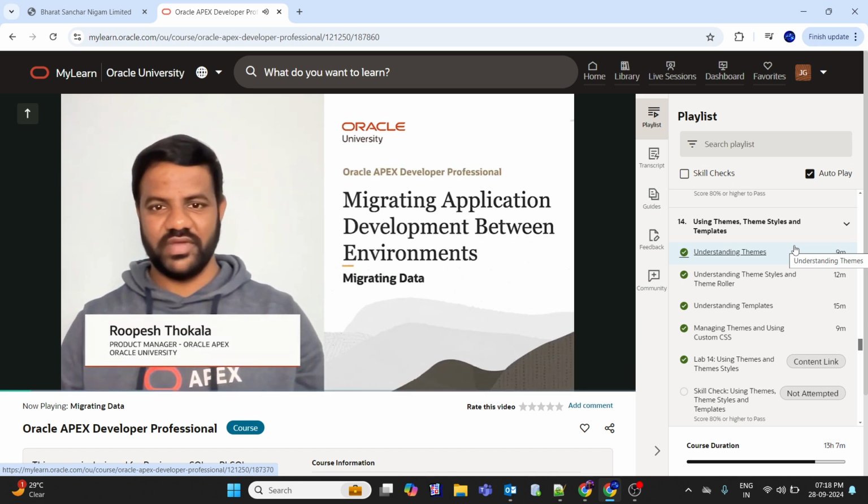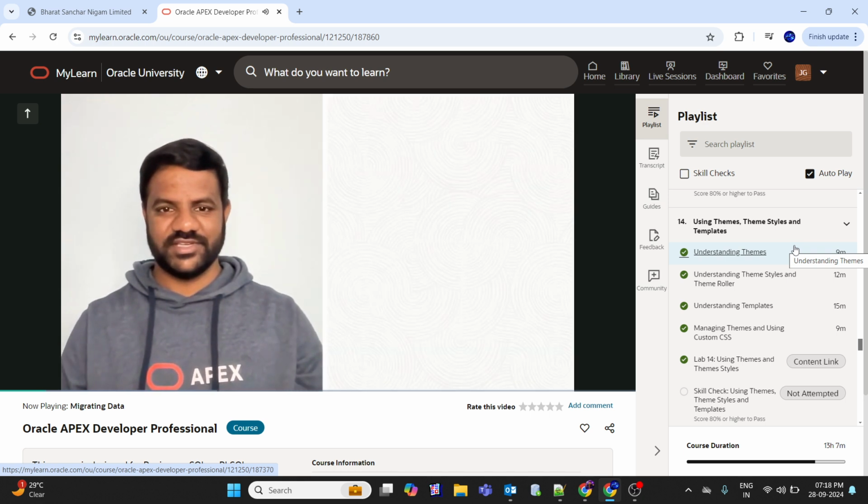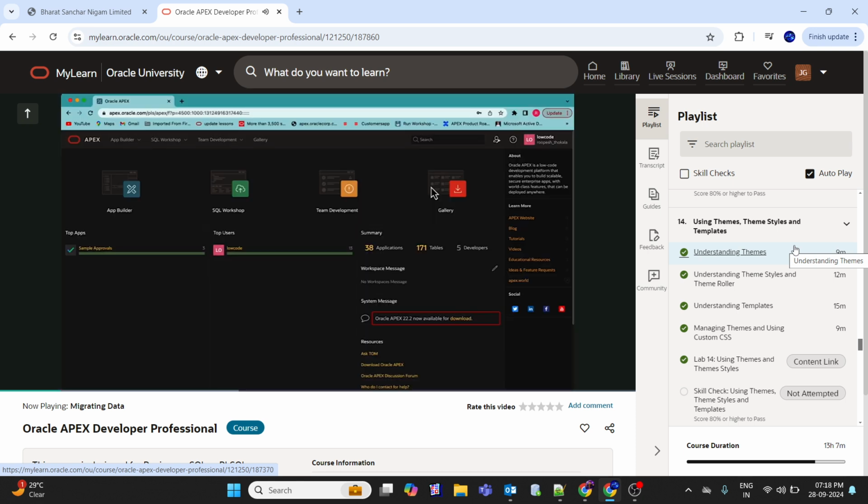In this video, we will learn how to migrate data. Let's get started. In this lesson, you will learn how to migrate data between different environments. You have exported and saved the underlying database objects of your application. Now, you need to export the data from your current development environment.